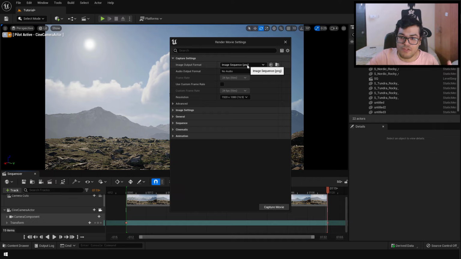This means that each frame will be saved as a PNG image, and then you will have to composite that in a video editing application and make it into a video. So if you choose PNG here, just note that it will not be saved as a video. Next, you can choose if you want audio to be rendered as well. Next, we have the resolution. So this is very self-explanatory.